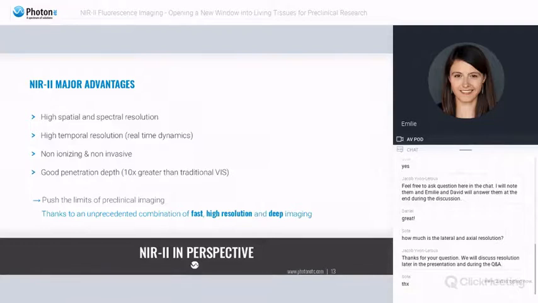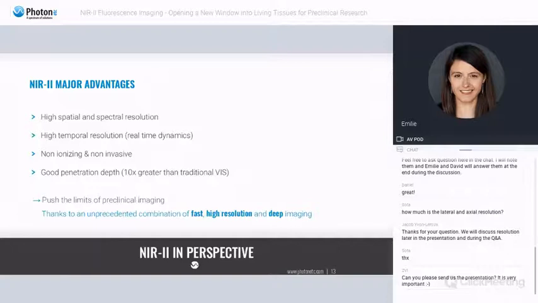So if we sum it up again, having a high spatial and spectral resolution in the near-IR wavelengths, a high temporal resolution to see real-time dynamics, being non-invasive, non-ionizing, and having a good penetration depth can allow you to push the limits of preclinical imaging thanks to a combination of fast, high-resolution, and deep imaging. So now we may wonder, what can that enable?